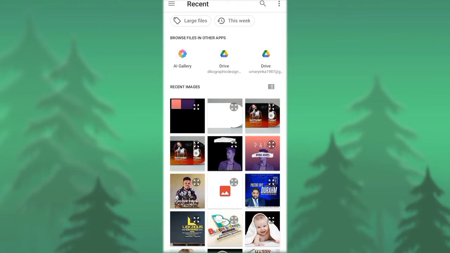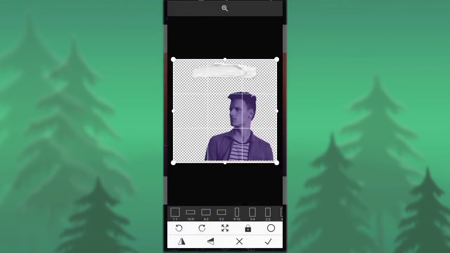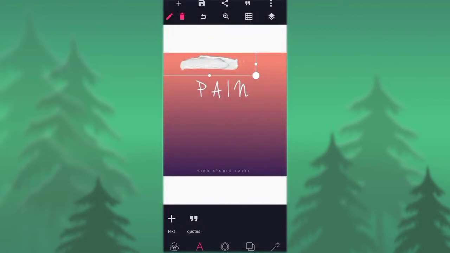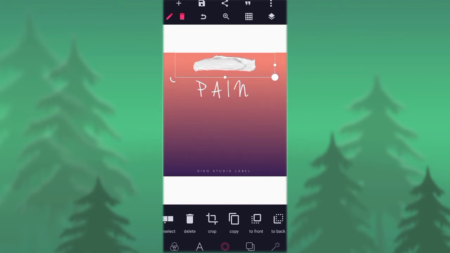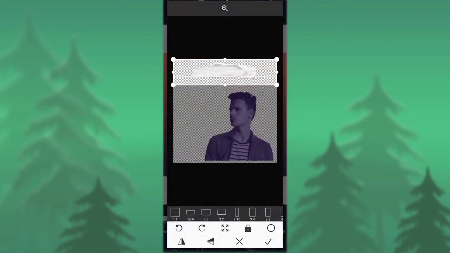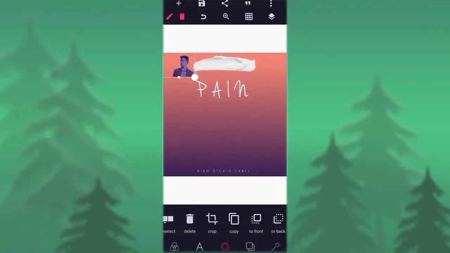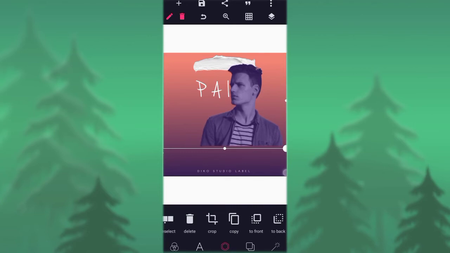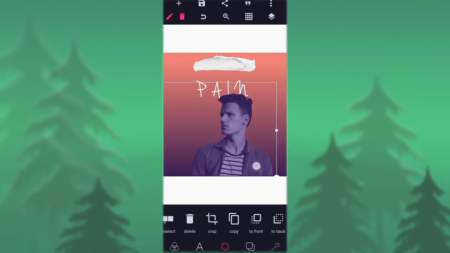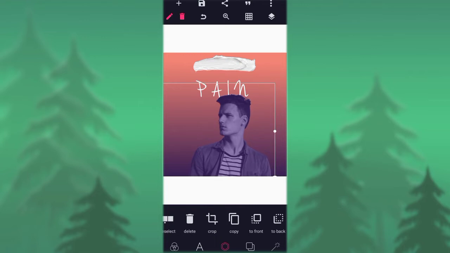Now import the image and the brush. You can actually get these two materials in the description of this video. Now increase the size, then position it at the middle. Download the materials for free, practice, replicate it.